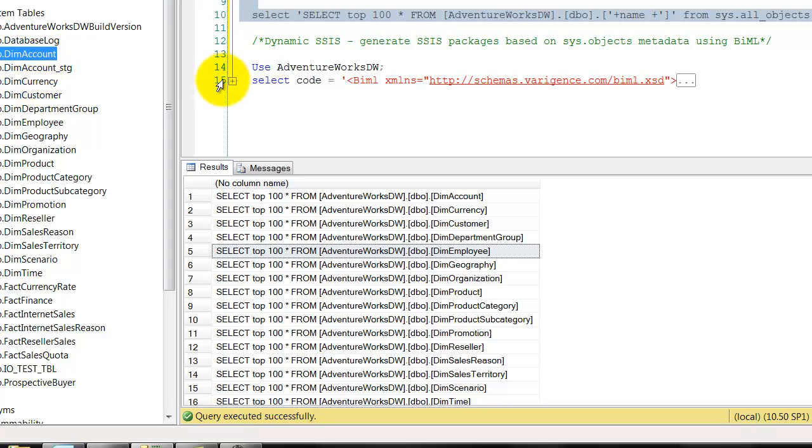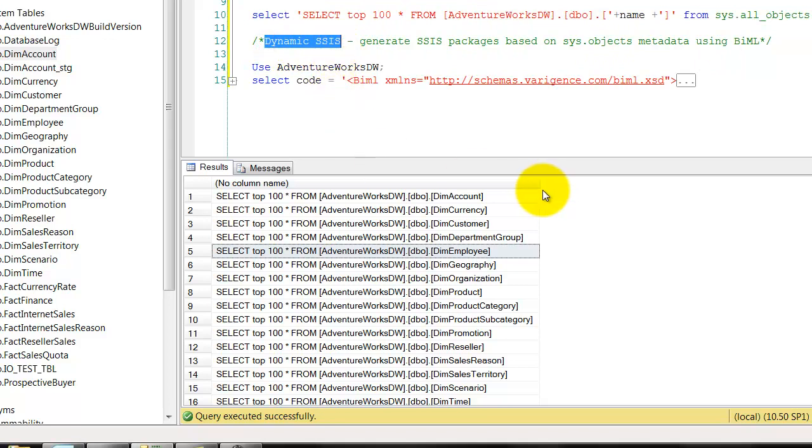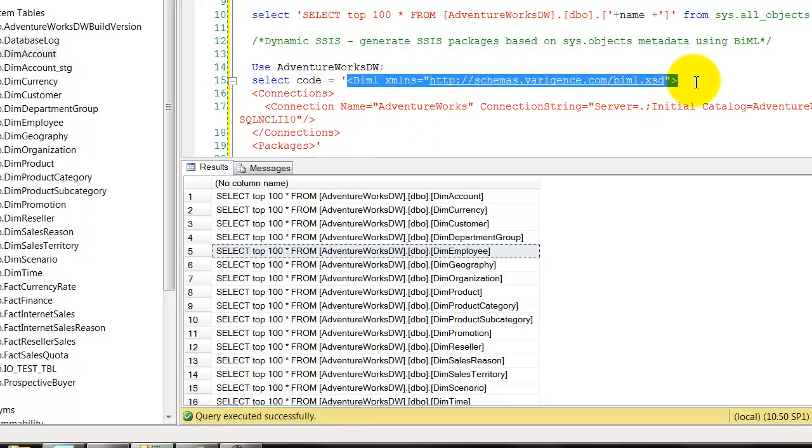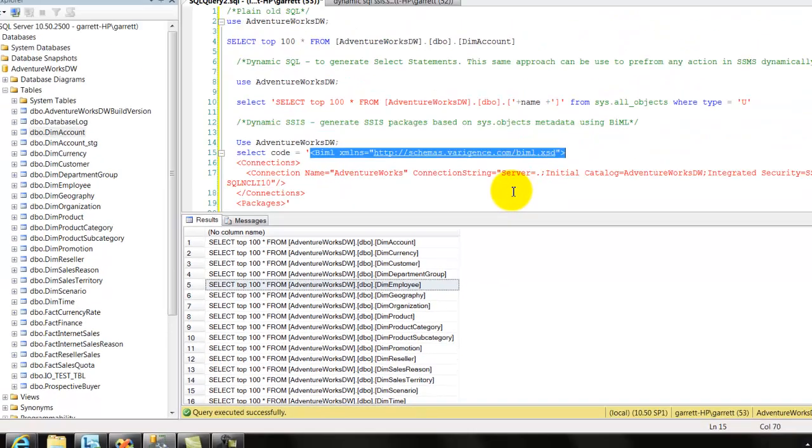So I'm going to use the same technique to generate BiML, which will be used to generate SSIS packages for every table. So if I go down here to my Dynamic SSIS, I'm going to be using AdventureWorksDW again. I'm going to have a select again. I'm going to have a column name code that will hold this BiML code. I have the begin tag. Now all the BiML is clearly documented in BIDS Helper. When you use BiML, you can look at the documentation and it's all explained. I'm not going to go through it all.